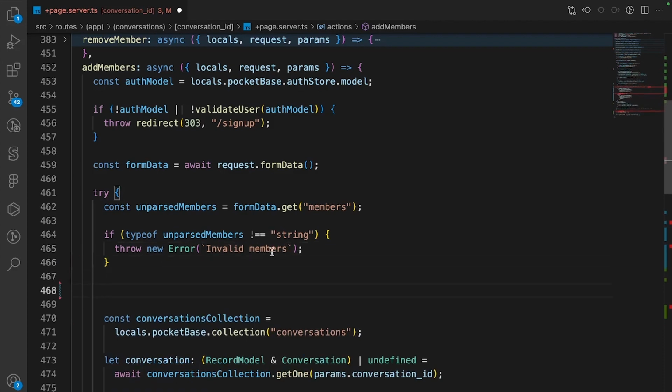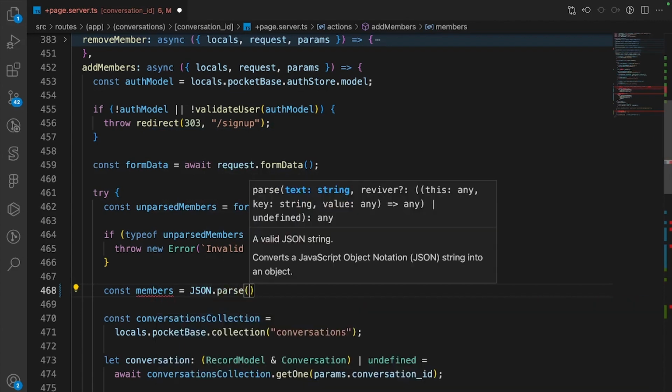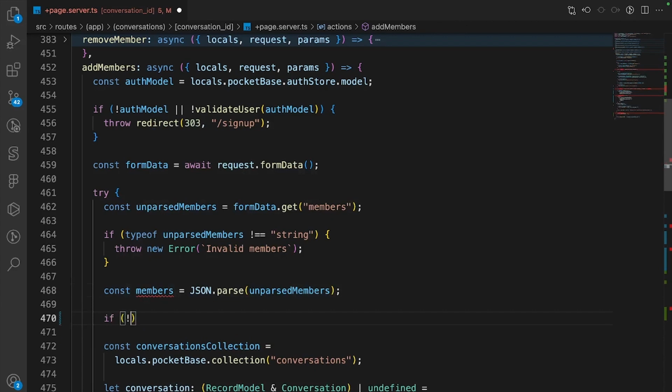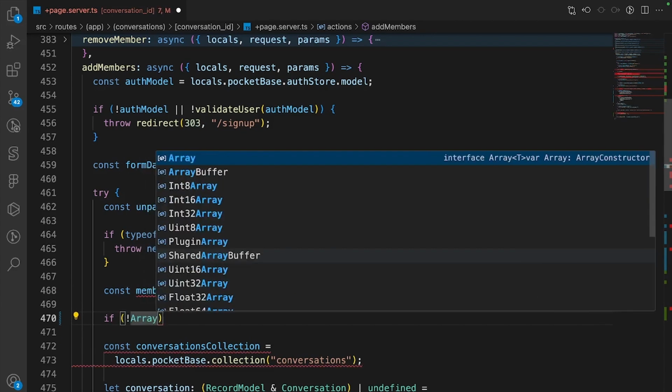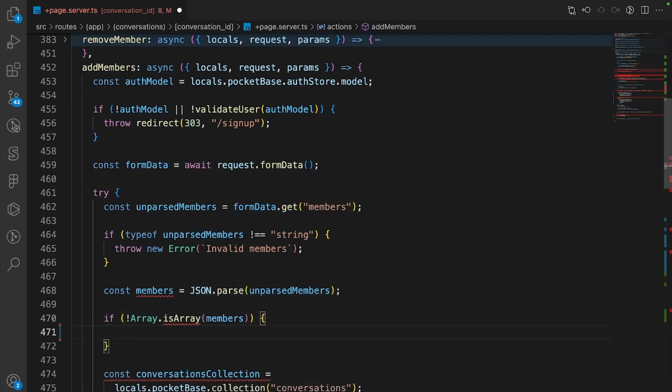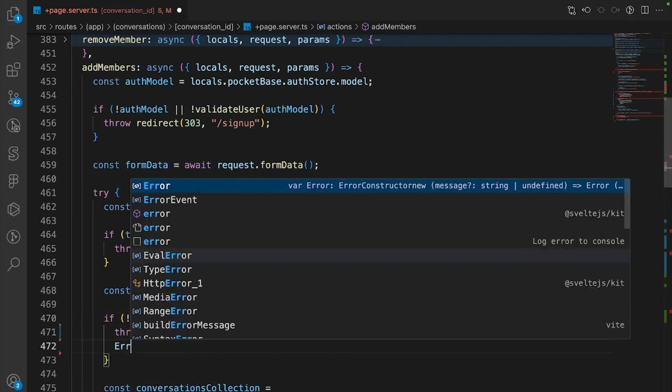So then below this check, we say const members is equal to JSON.parse(parsedMembers). And then we check if the members is an array. And if it isn't an array, we say throw new error.